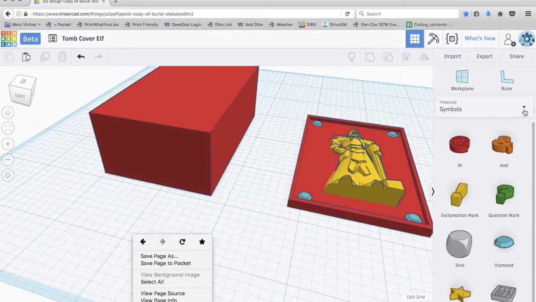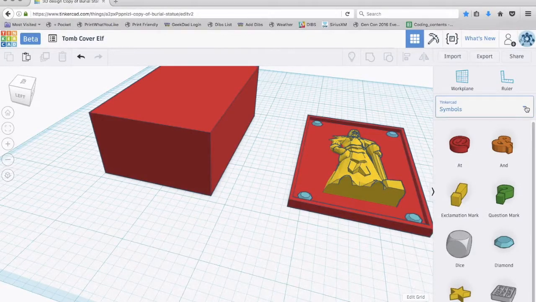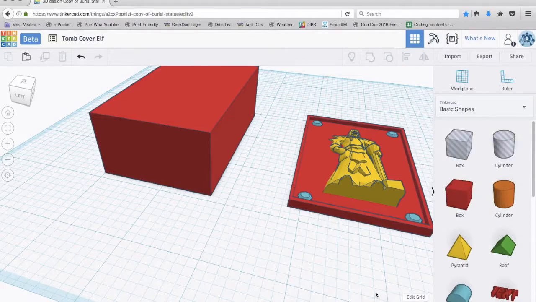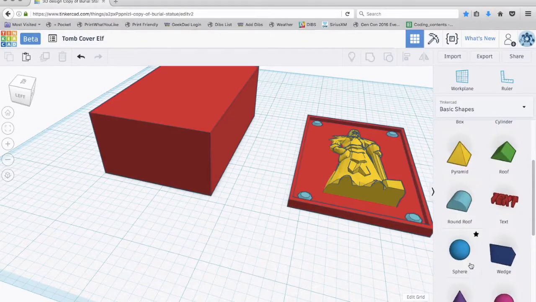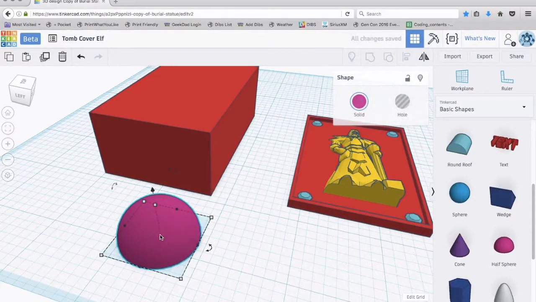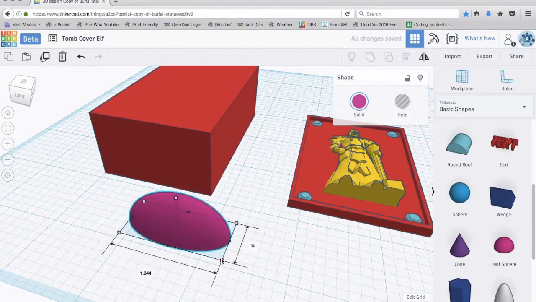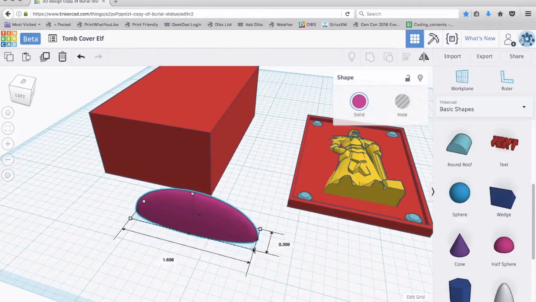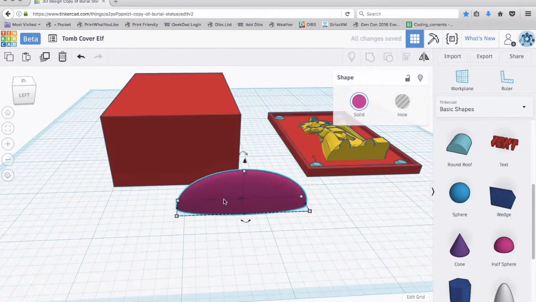Let me go back to the basic shapes, and what I'm going to do is a half sphere. I'm going to pull it out here, and I'm not going to hold the shift key down. I'm going to use these, and I'm going to morph this thing a little bit. I'm going to drag it here. Let me put it here in front.